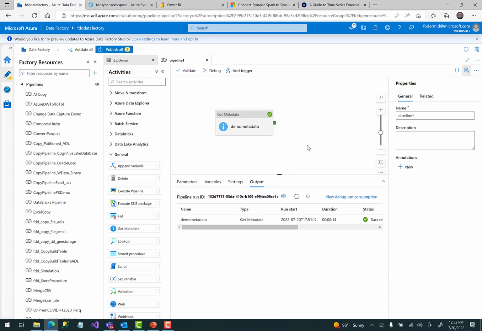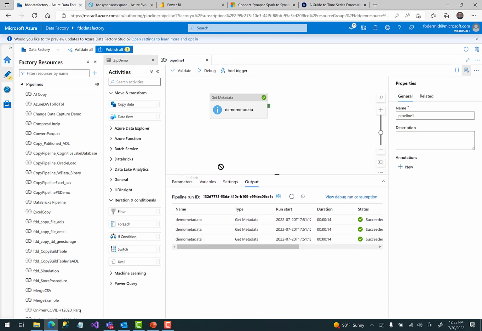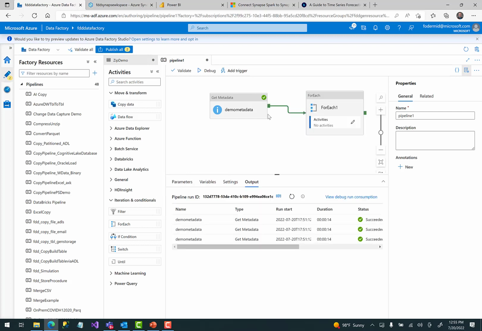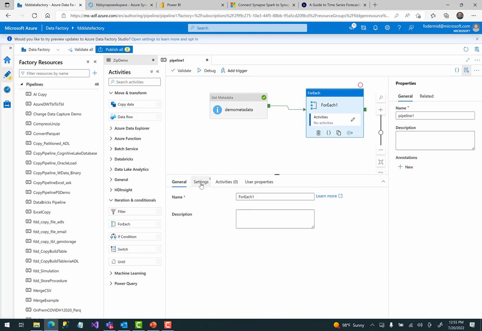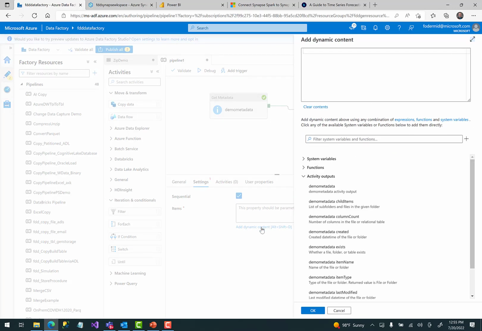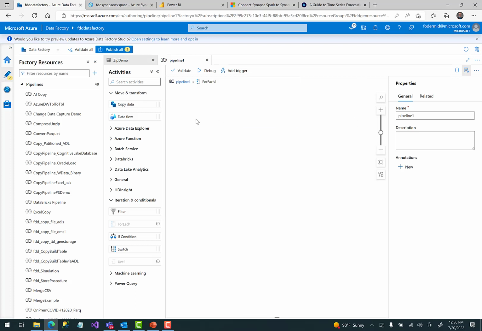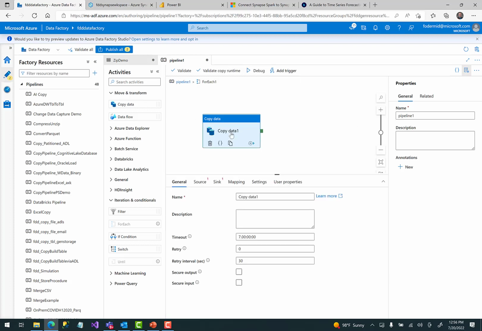Right, so next what we want to do is add in a for each. Now what the for each is going to do is allow us to iterate, passing the information from the metadata into the for each is what we're after. So by selecting the for each, we'll use the settings, we'll do sequential, and for the dynamic content, we'll just select the demo data dot child items. Next, there are activities in here that we want, and this is going to be a fairly simple activity. We're just going to use a simple copy command and drag in the copy command.